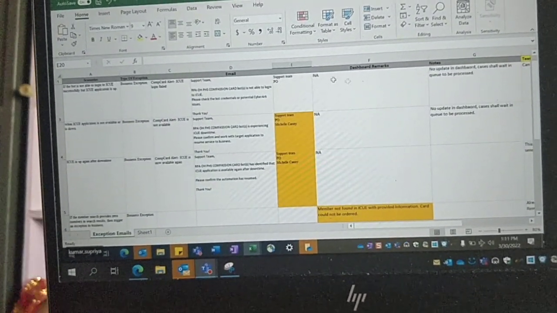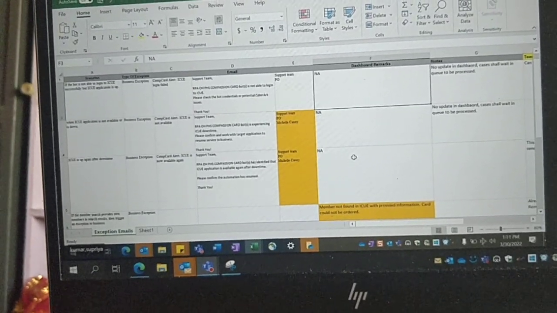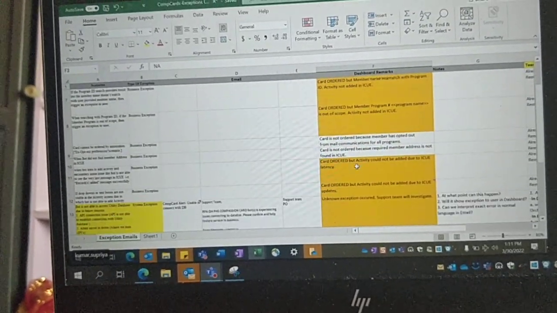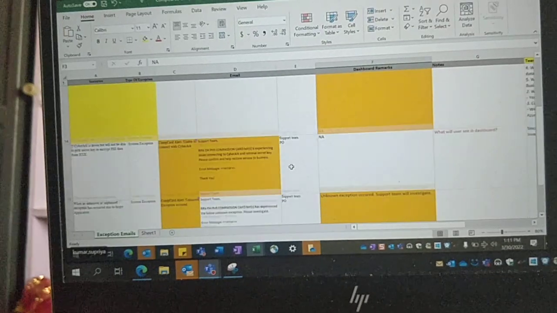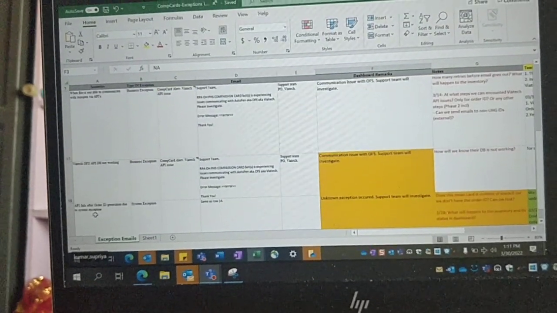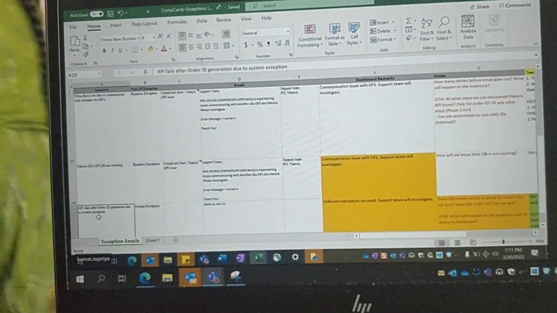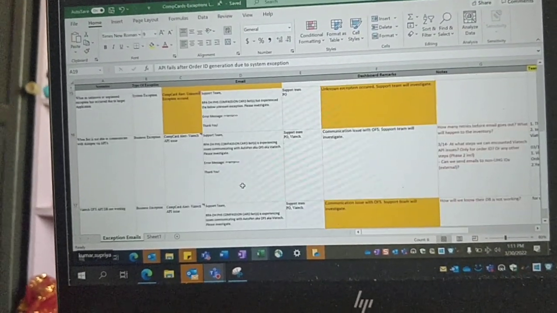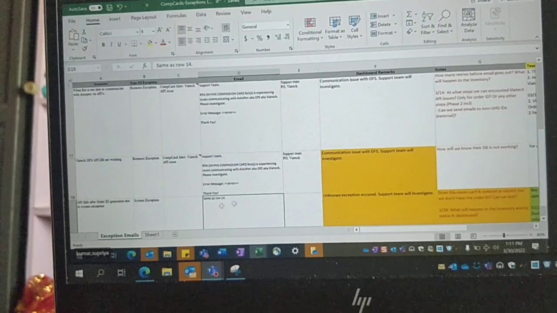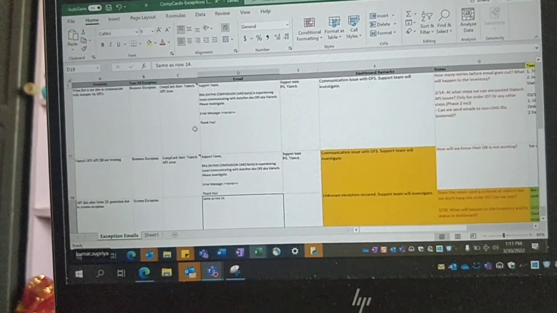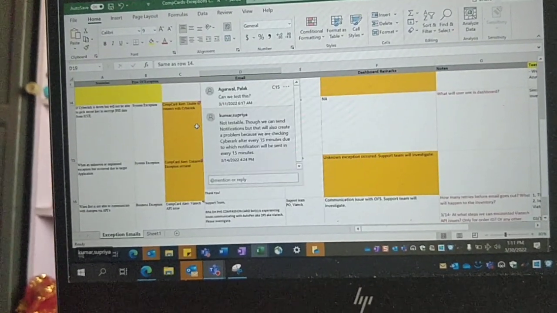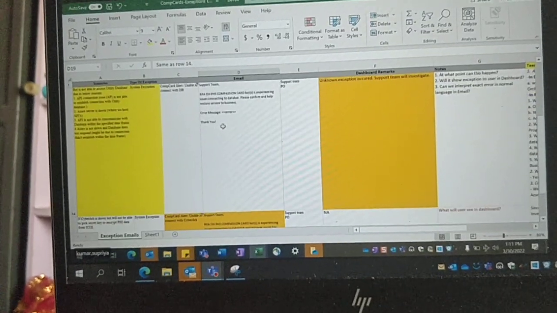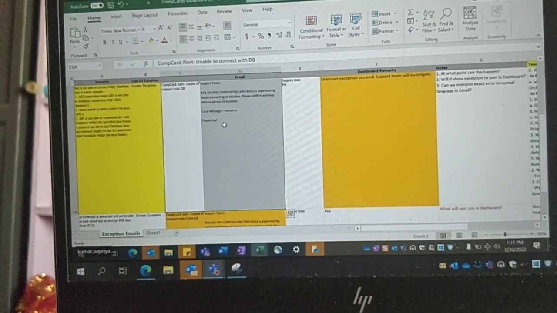For any scenario, if you find NA, it means no dashboard remarks will be there. And one more piece of information: for row number 19, if there is any API failure, this scenario is going to have the same information as row 14. So refer to all the information given in row number 14. It's going to be the same for this.